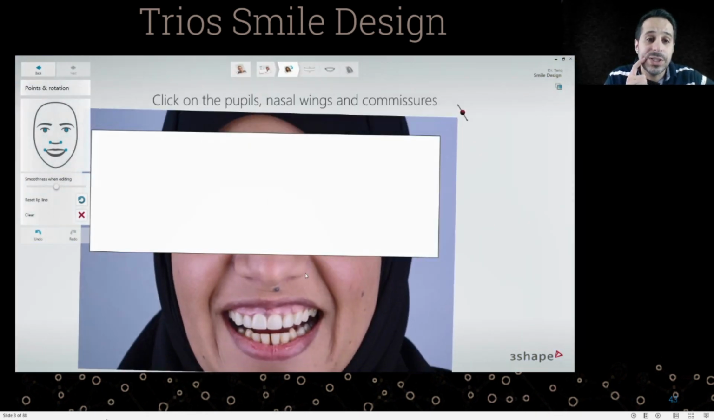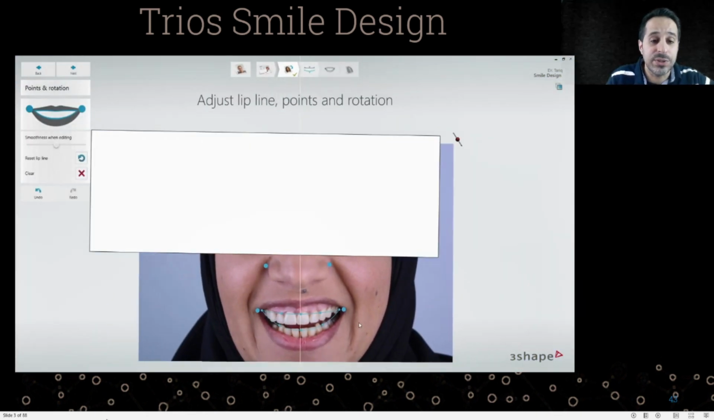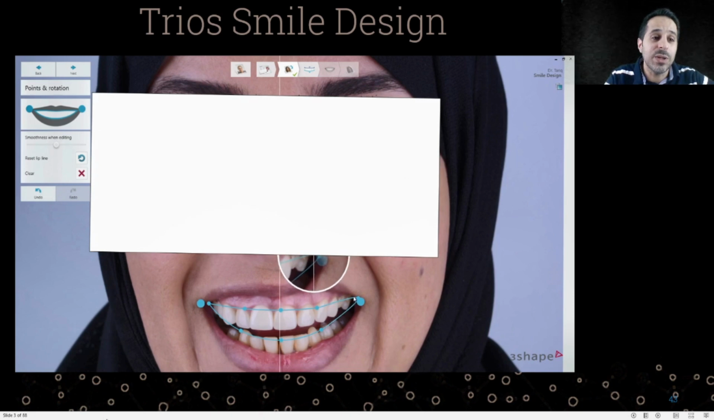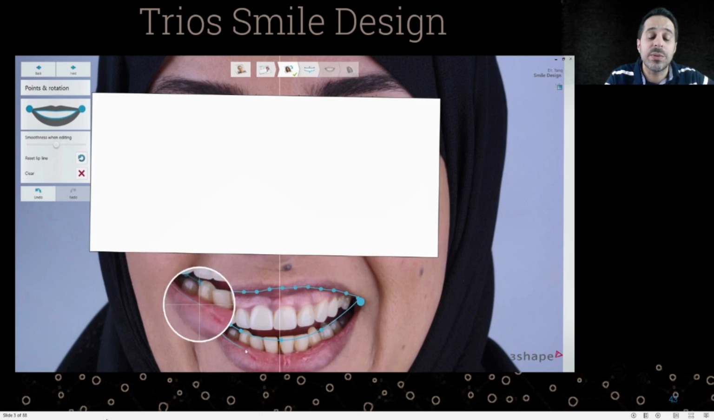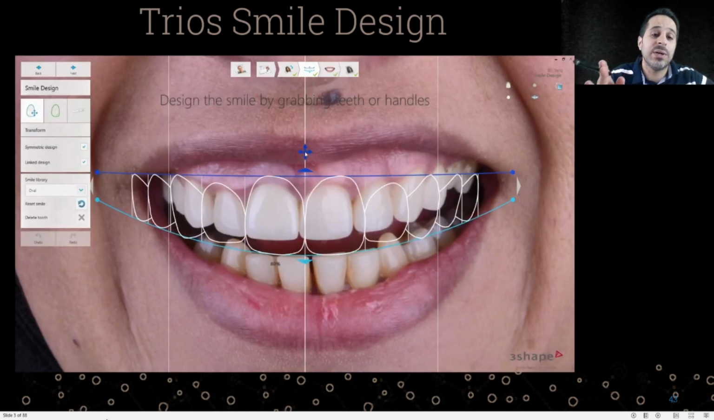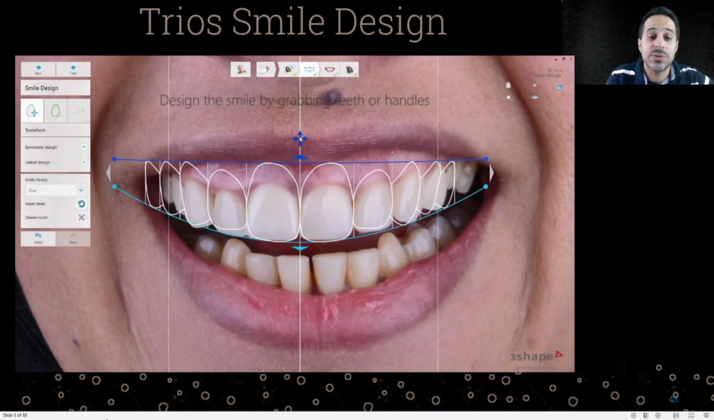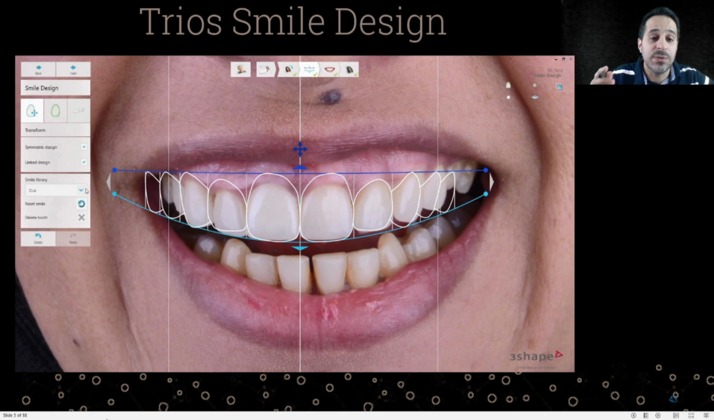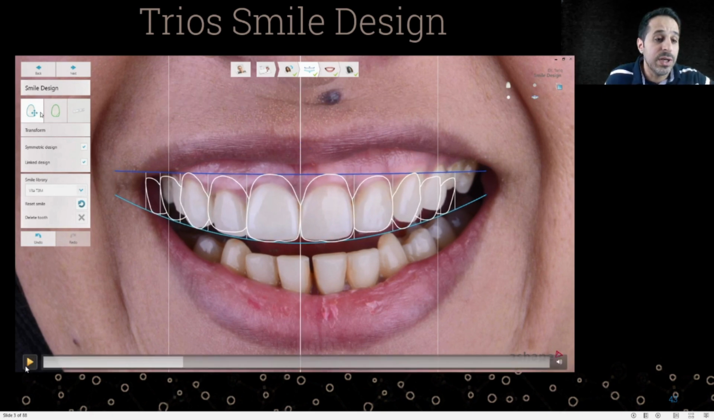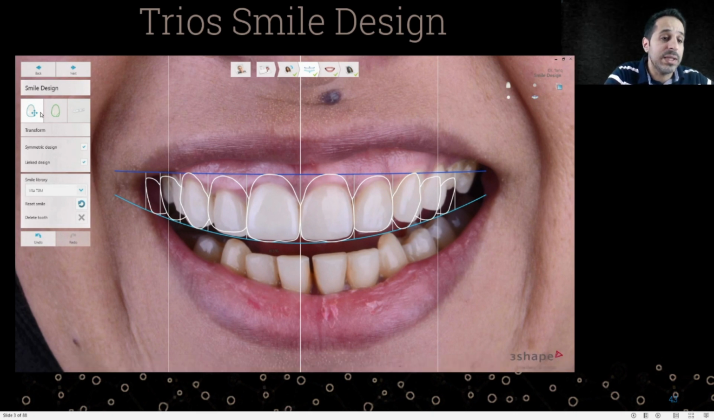What I'm using here is Trios DSD, Trios Smile Design. Why do I like this one? Because the library comes with the Trios software, it's already integrated with our lab software, so it's easier to detect exactly what shape of teeth the patient is looking for. We'll start with the designing, put your template, and you can select the library. You can show the patient different libraries and ask her which one she prefers.